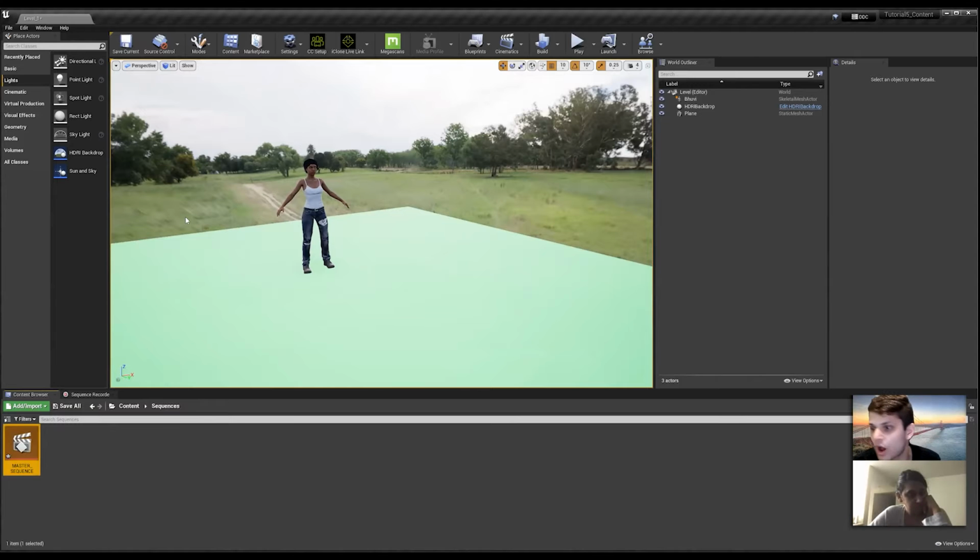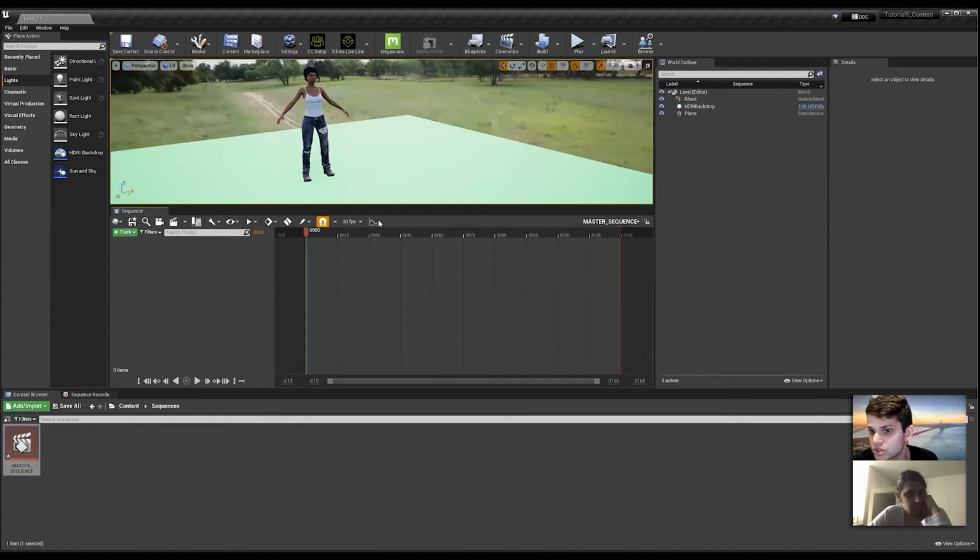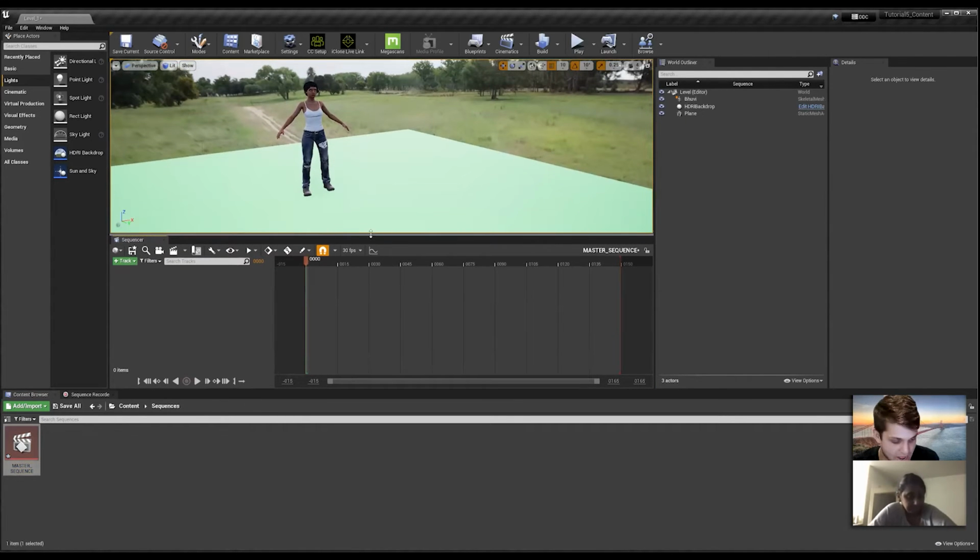And there we go. Generally this is the sequencer window, and I generally put it right there. Great, we're just gonna put it there. It's easy. Basically, once you have this master sequence, this is where your characters are gonna go.